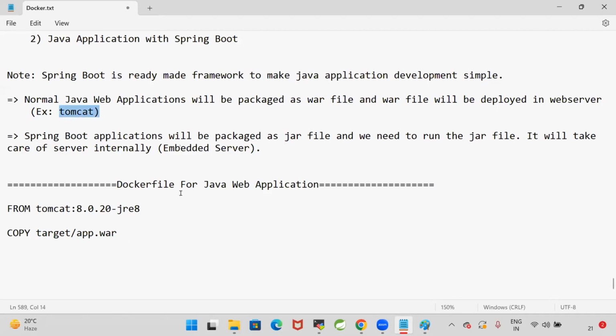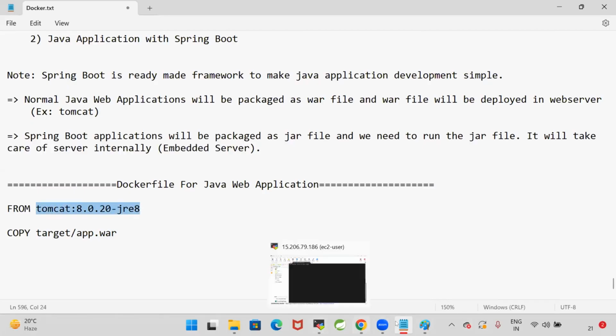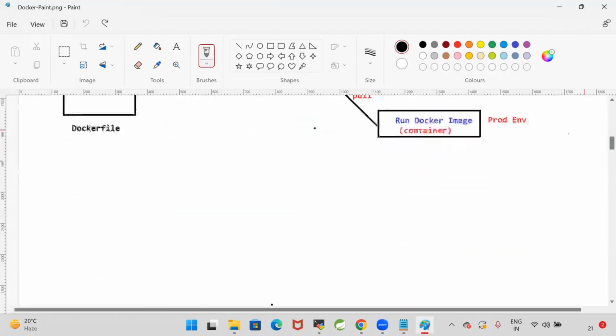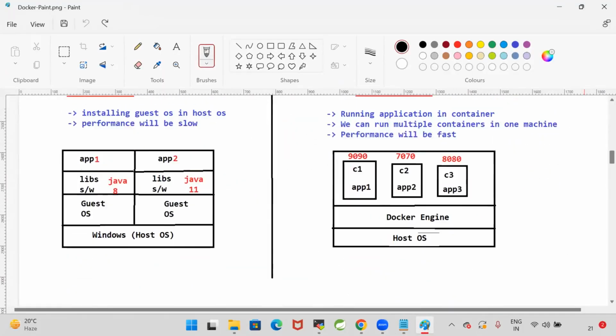Tomcat is a web server which is used to run the web application. Where will this Tomcat server be installed? Is it going to be installed on our machine, or in the Docker container? Now I am trying to Dockerize this application on the host machine. My host machine is a Linux machine. On that host machine, I have installed Docker, and then I am trying to create the container. The Tomcat server will be installed inside the container that we are going to create, not on the host machine, guys.